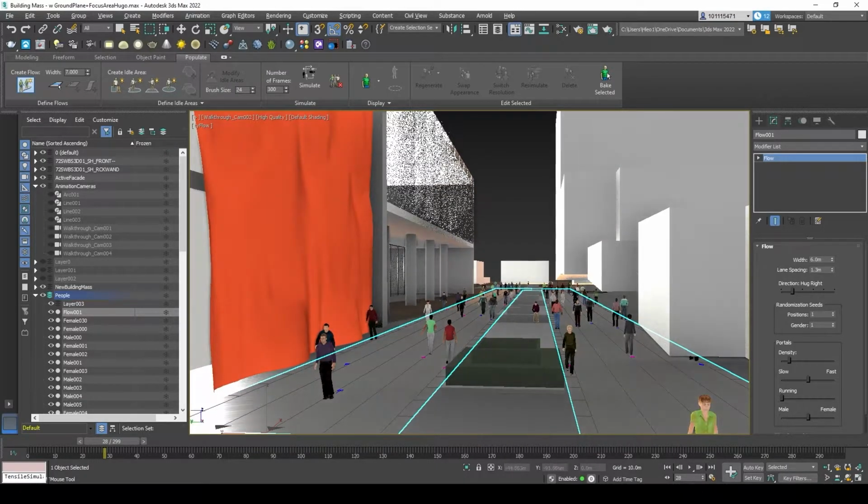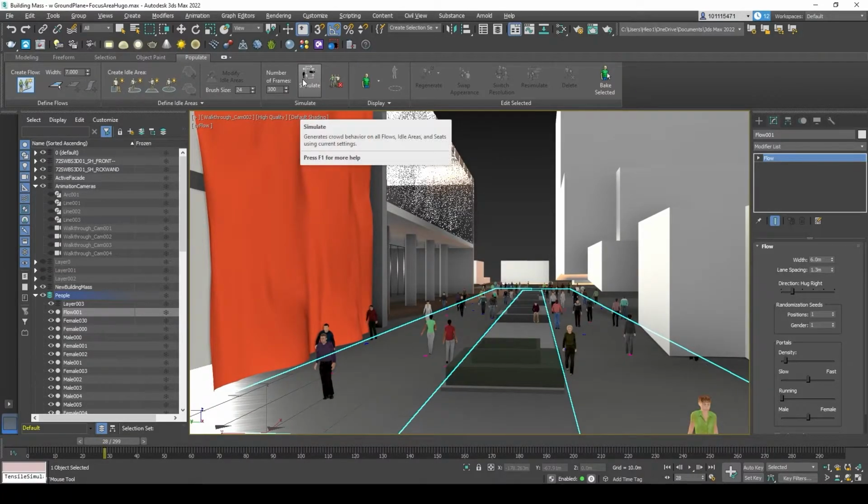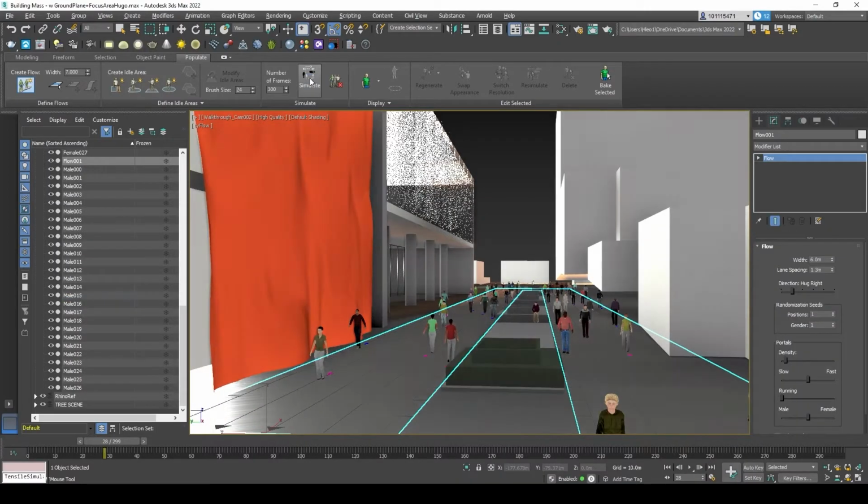If we wish to change this, as we might not be happy with it, we're able to change these variables here, and they can just be changed by dragging, like change the density for instance, and that will be updated by just clicking the simulate button once again. So as you can see, the areas become less dense once we change that variable within the modify panel. So now that we're happy with this flow, we'll look at creating idle spaces.